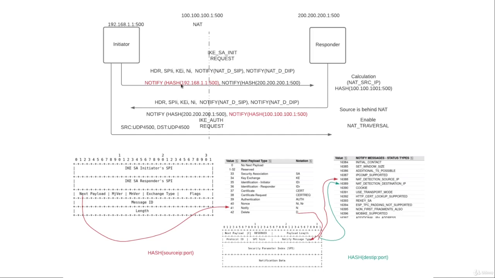So, at this point the responder can do one of two things. It can reject the IKEv2 init message with a notify error message of unexpected NAT detected. If the responder is configured to support NAT traversal, it will respond to the initiator. It will also put together the notify payload from its side of the connection. It will put the NAT source IP hash with its own IP address and hash. It will put the NAT destination IP hash with the initiator IP address and hash.